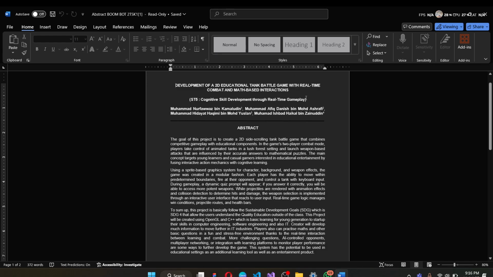So our game is called Boombot Malaysian History Battle, and the goal of this game is to create a 2D side-scrolling tank battle game that combines competitive gameplay with an educational component. In the game, we have a two-player combat mode, where players take control of animated tanks in a large forest setting and launch weapon-based attacks that are influenced by the accurate answer to a historical puzzle.